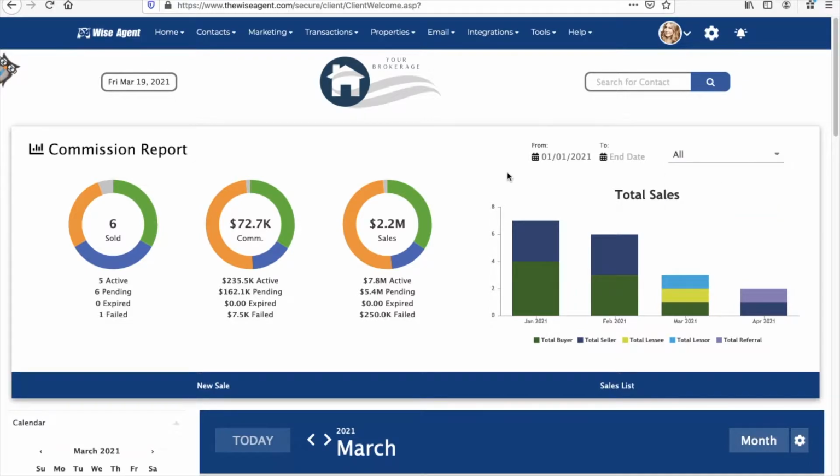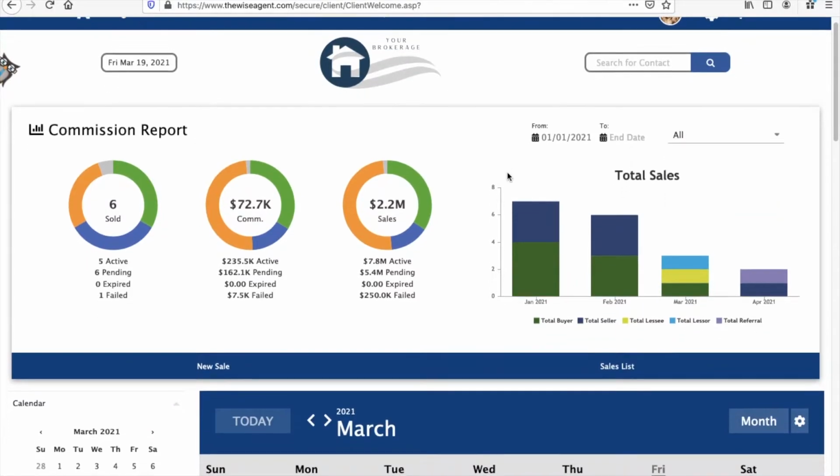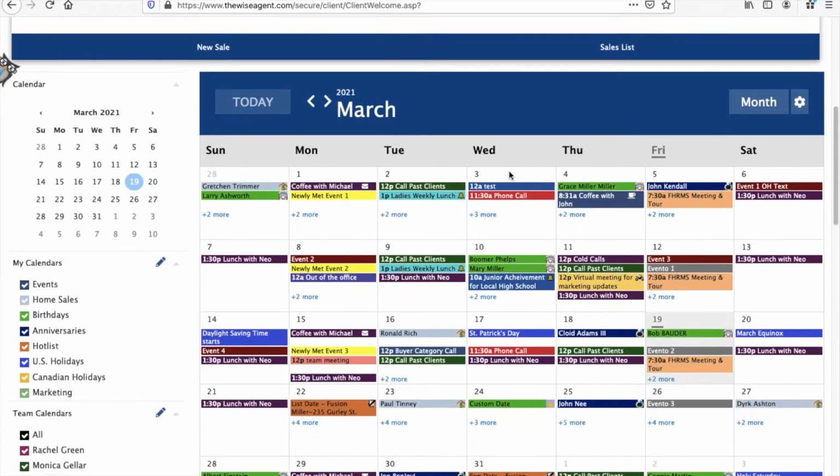Below the commission reports, you'll find your Wise Agent calendar. The calendar will default to the month view, which can be changed by clicking on the month option to the right of your calendar, and then selecting from the different options under the drop-down menu.